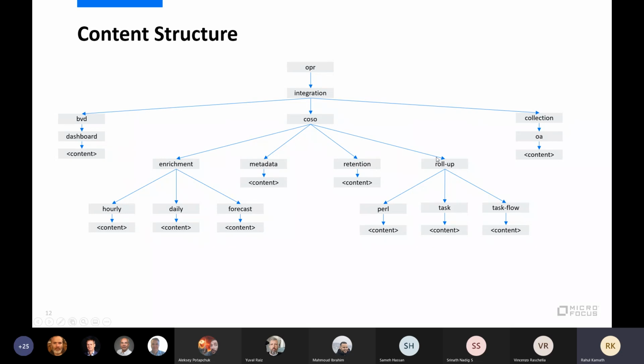In the previous session, a bit was covered on the custom tasks. Anything pertaining to your custom task flows will come under rollup. The Perl scripts, base64 encoded, go under your Perl, and any task you define needs to go under tasks, and you can finally define your task flows under task flows. So this is the rollup part.